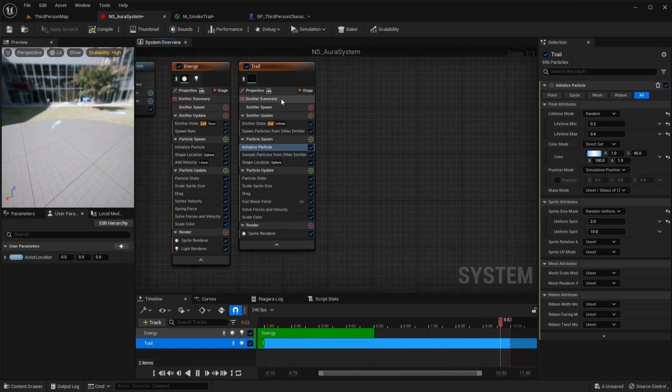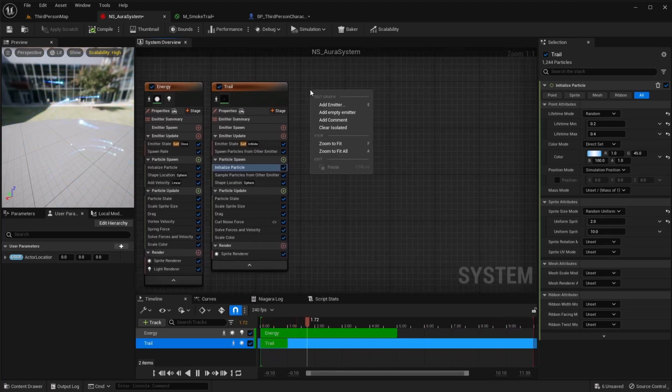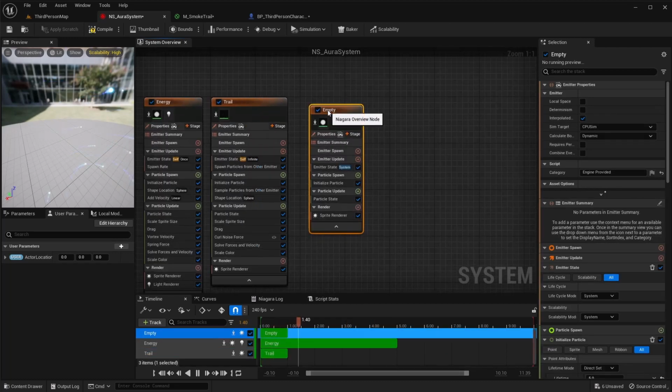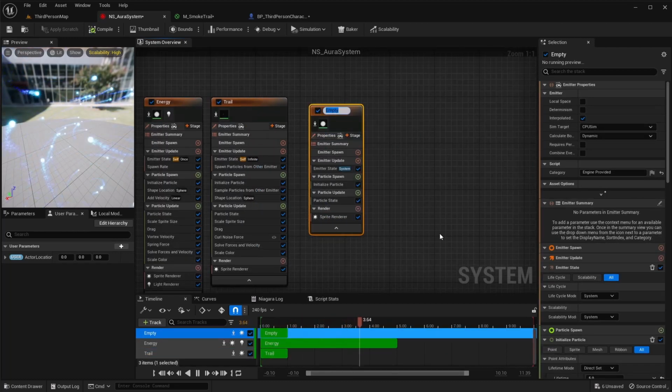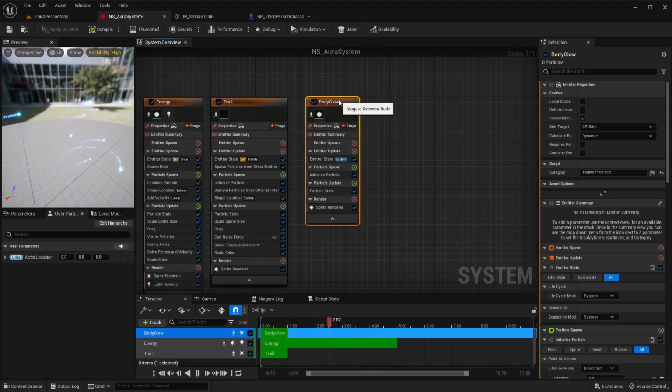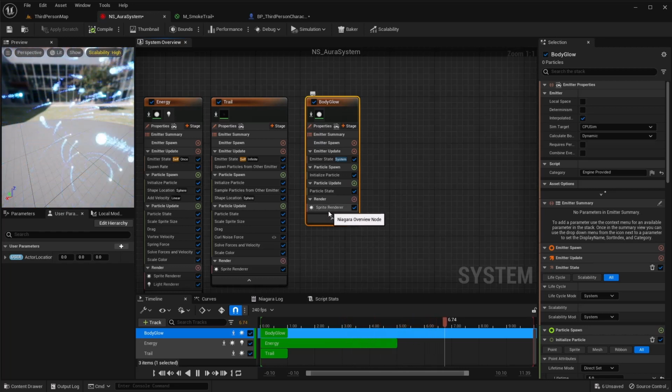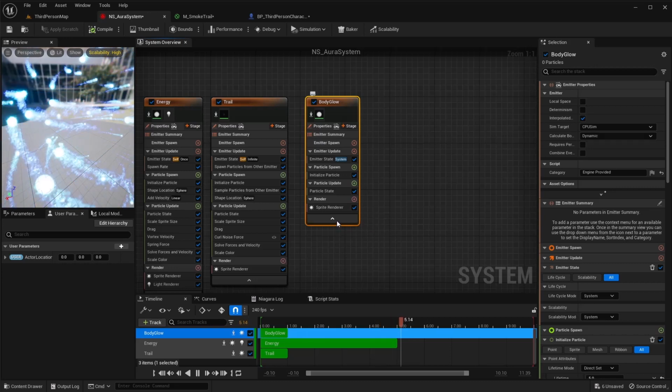So back into your Niagara system, let's do another emitter, just an empty emitter, and I'm going to name this body glow. For this one, we can do a sprite renderer and actually set those particles over the player's mesh. We can start with that for now, but we're going to change it to light renderers.